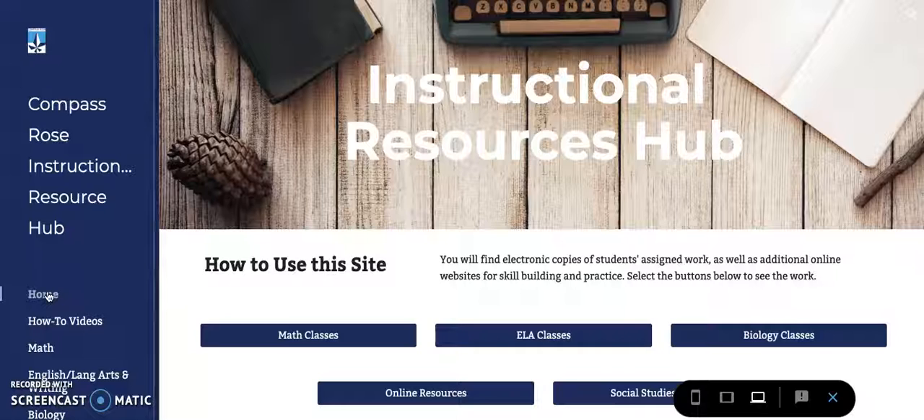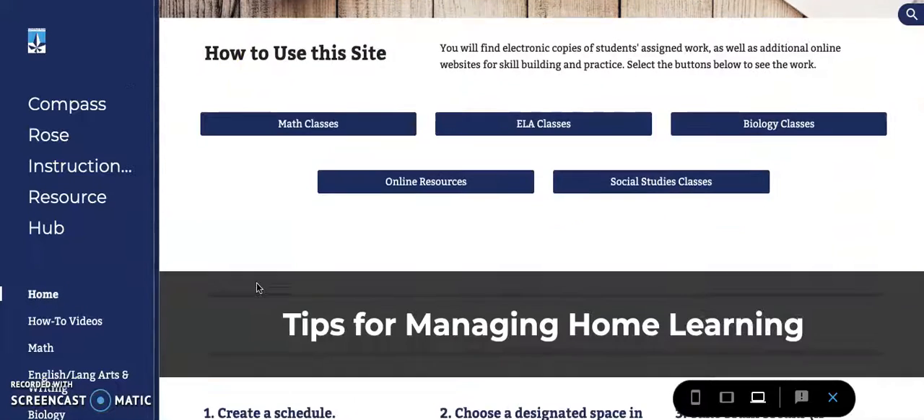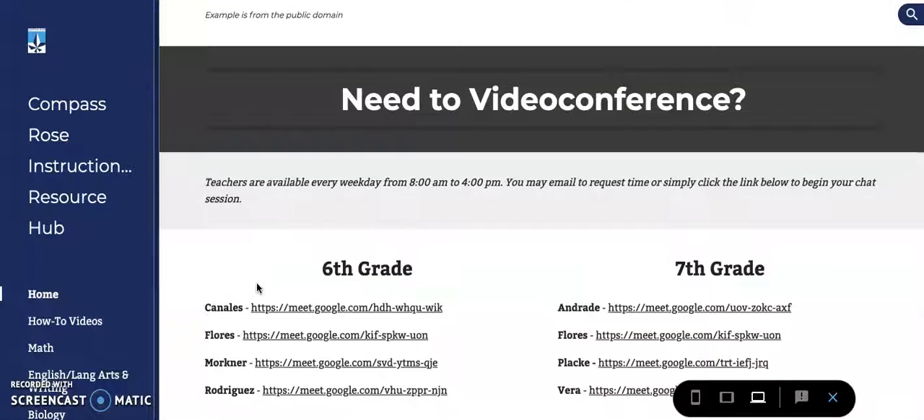with your teacher. So when you go into the Instructional Resources Hub, on the main page, you're going to see how to use this site, and then you scroll down a little bit, and then you're going to see Need to Video Conference. Your teachers are available to video conference with you from 8 to 4 while we're out.